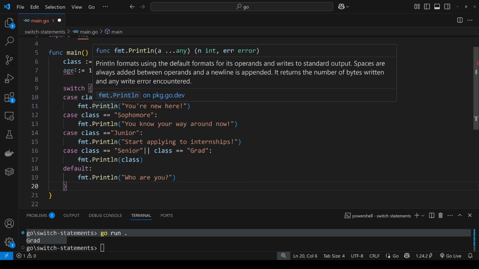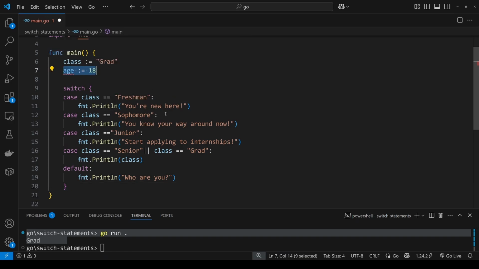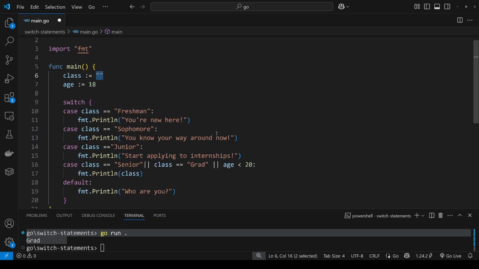Now you might be wondering, why do I have age here? It's just because this is a blank switch. Again, it can be whatever, we can have any kind of cases. It doesn't have to switch off of particularly the class variable. So I'll go ahead and do another or here and say age less than 20. So in this instance, I have class set equal to an empty string, but age is less than 20. So we will fall into this print line right here.